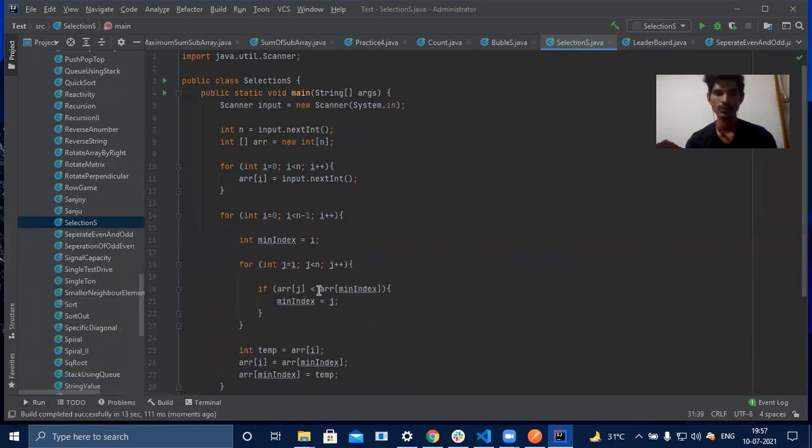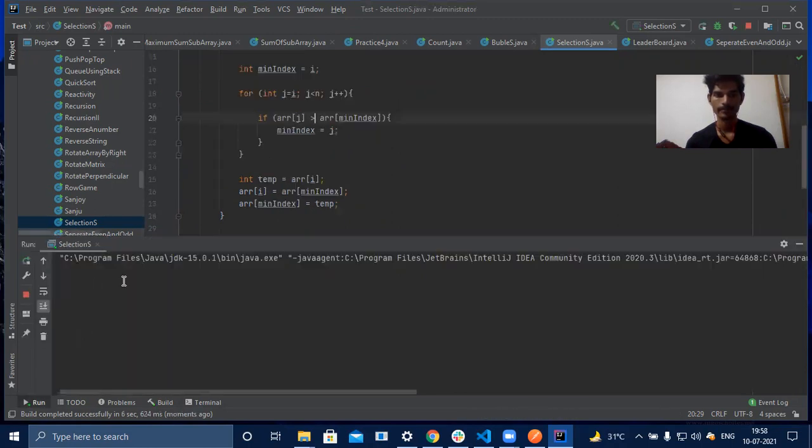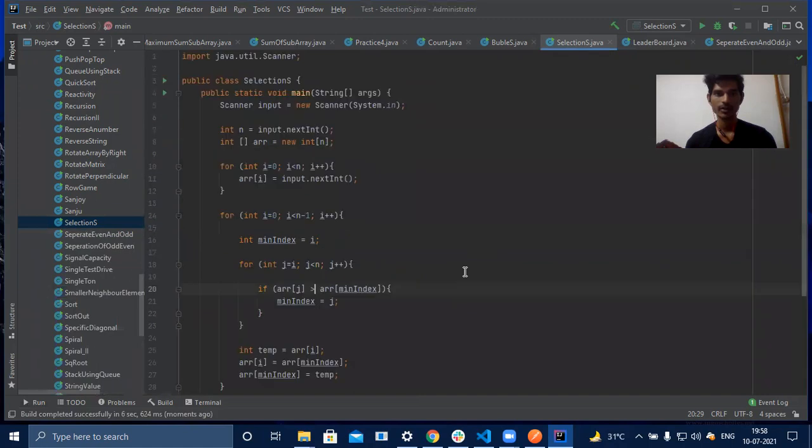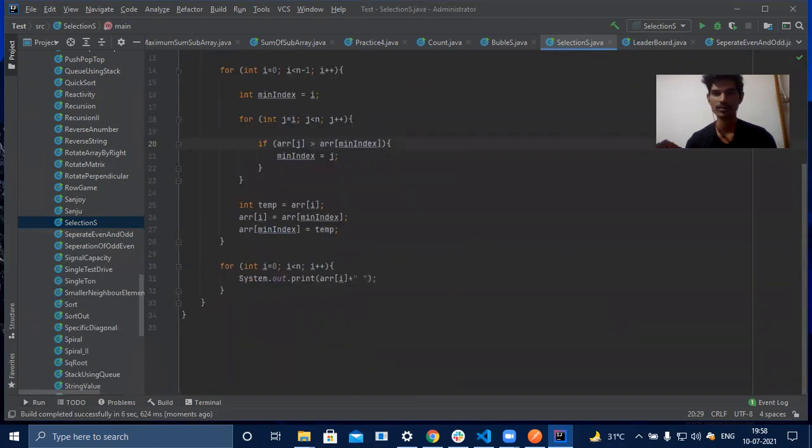And if we want the descending order, then just do the reverse here inside the if condition, and it will be working fine. Let's check. You can see it is working fine. So in ascending or descending, both you can print. And this is our selection sort technique. This is more optimized than the bubble sort technique.